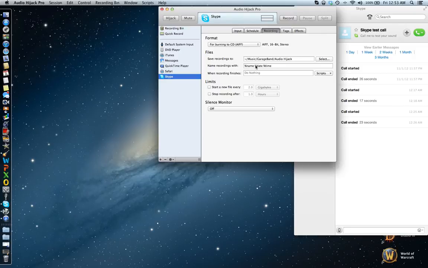And then this is actually default. Whatever input source you're using, whether it's iTunes, DVD player, or anything else that you set up right down here, it'll say name, which is Skype, and then you have the date right here, and also the time. So when it saves a file, it will call it Skype, then the date first, and then the time of 12:53 a.m. So it's very easy to do that.